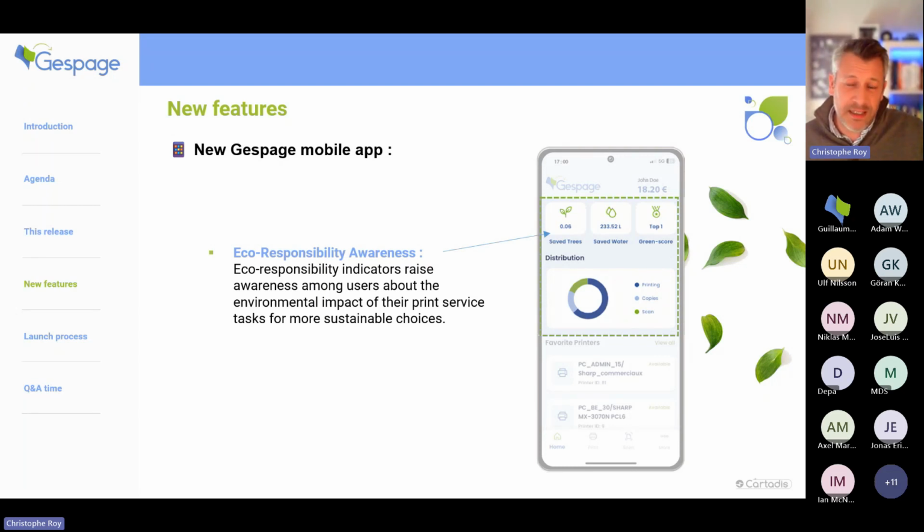And also that's something that is key. For example, if you are proposing Gespage to your end customer or you've got a tender where those aspects related to eco-responsibility are needed, it's going to tick this box.